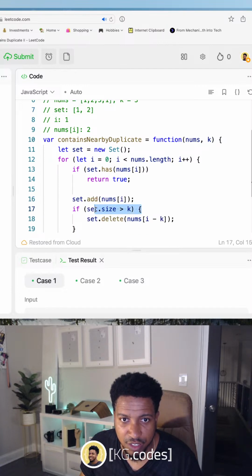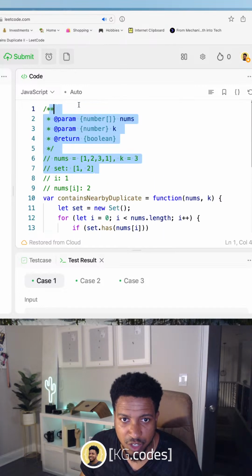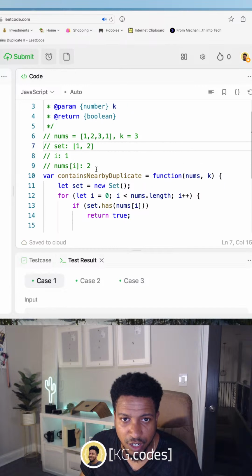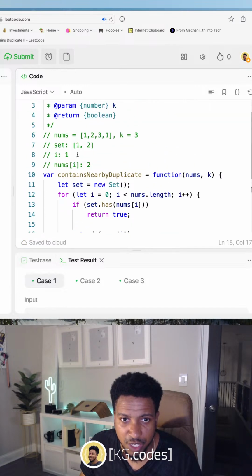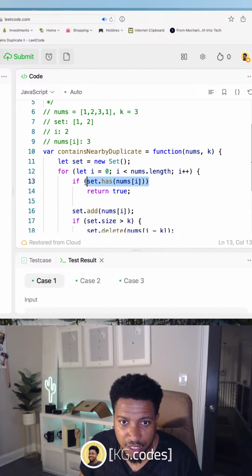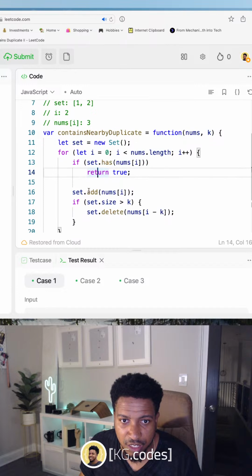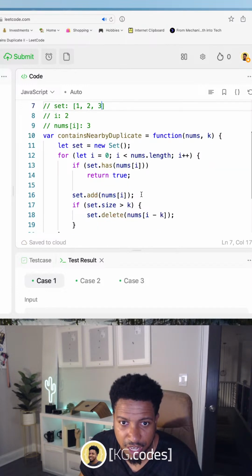Is the size greater than k? k is 3, so the size is not greater than k. It's only 2 things in here. So we skip this and go to the top of our loop again. We iterate to index 2. Nums at index 2 is 3. Does the set have 3 in there? No, it has 1 and 2, so we skip that again. Here we add 3 to the set. So now the set has 3 in it.